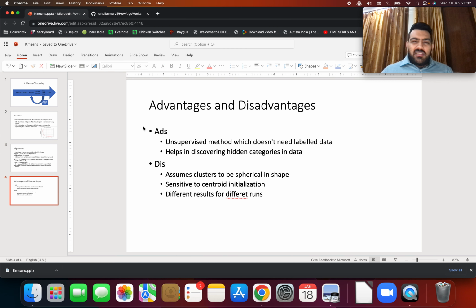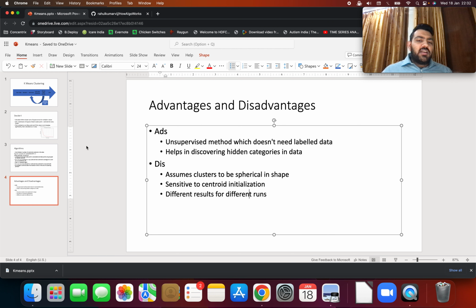Now we'll see what the advantages and disadvantages are. The first thing is, it is good because this algorithm can work with non-labeled data, and it helps us discover hidden features or hidden categories in the data. There are a few disadvantages. This clustering algorithm assumes the data to be spherical in nature. It is also very sensitive to centroid initialization. If you had taken some other centroids, there could be a chance of different results. That is one disadvantage, which happens generally in big data.